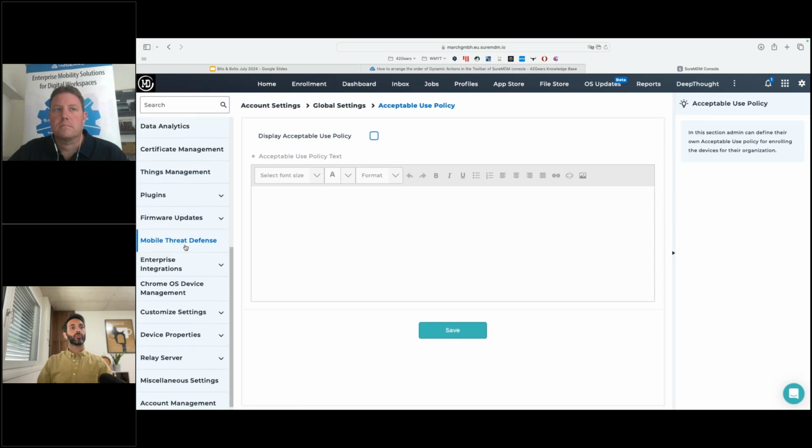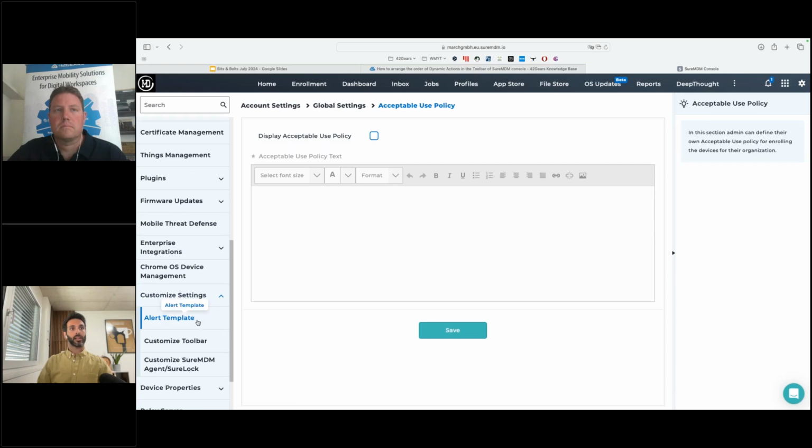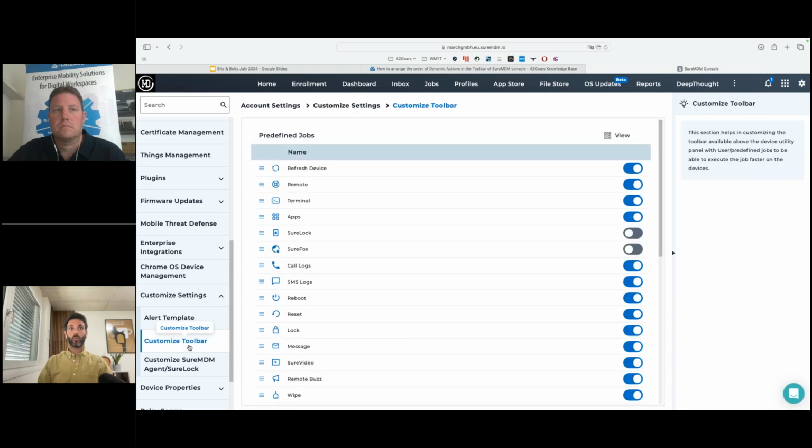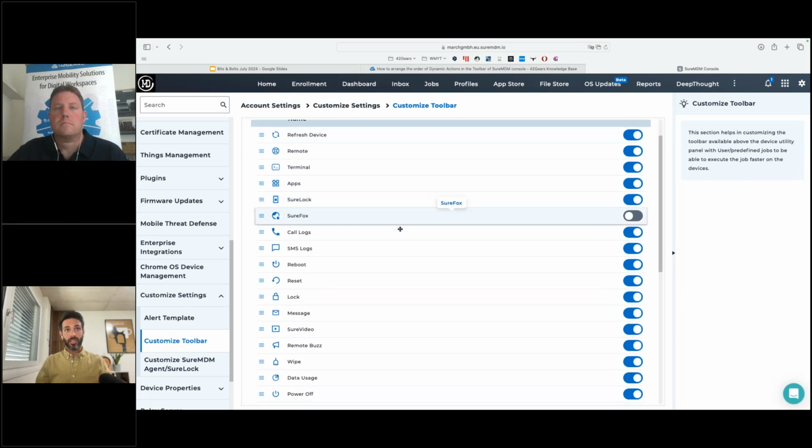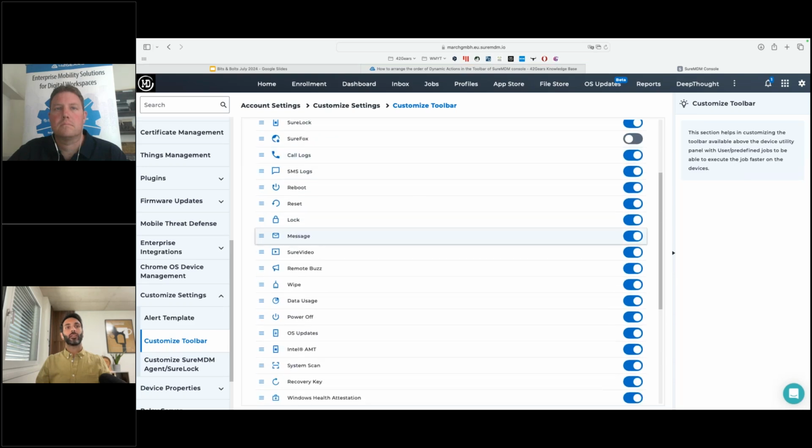But I'm going to scroll down to customize settings. And here, we're going to talk about customized toolbar. Now, once I click here, you see that I have a couple options, a couple things that I can do here. One of them is disable or enable different, let's say, default actions that are provided to every account as you sign up for a new MDM.